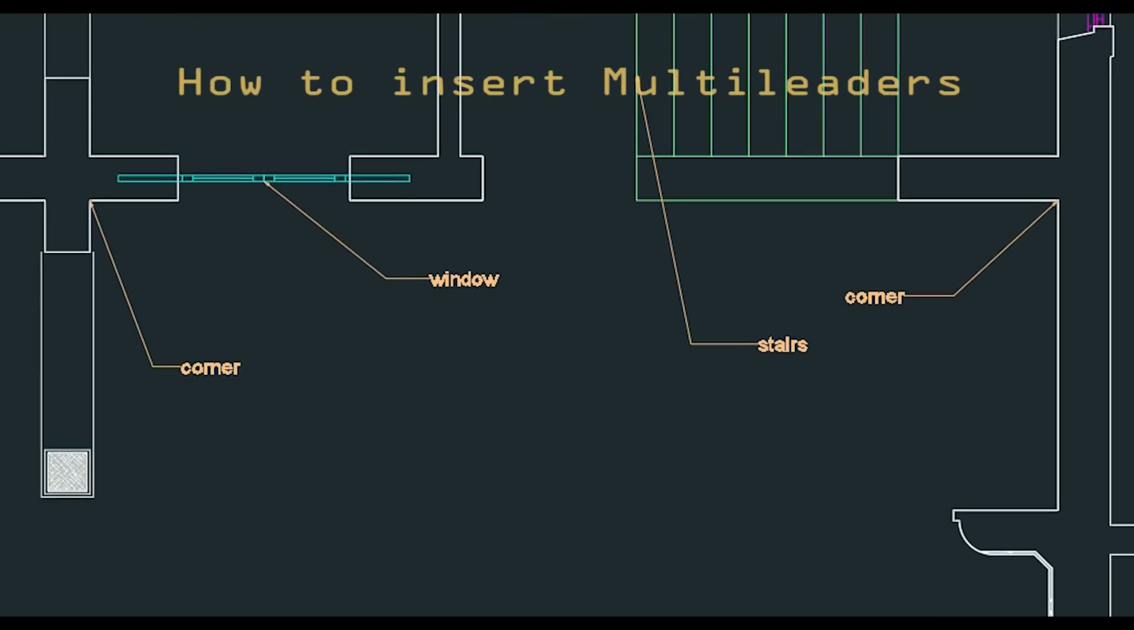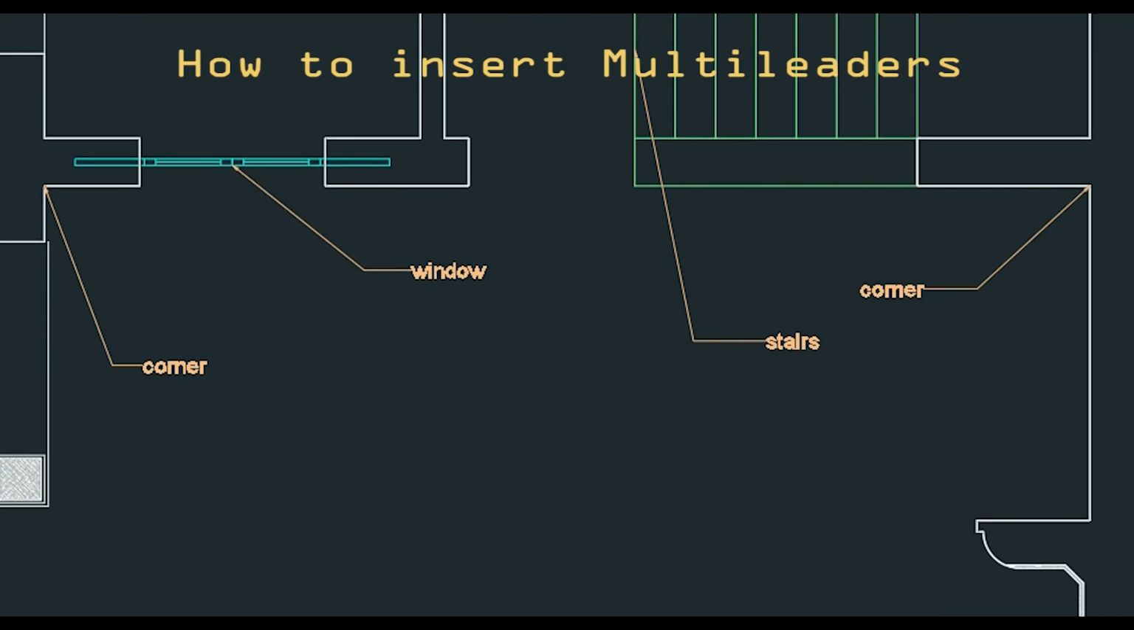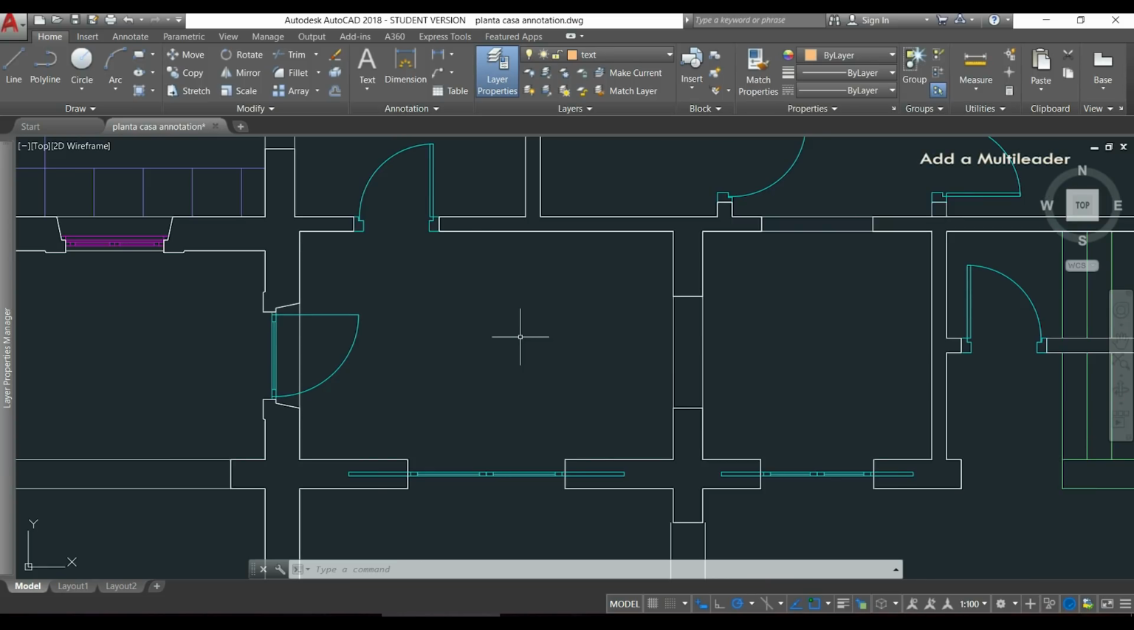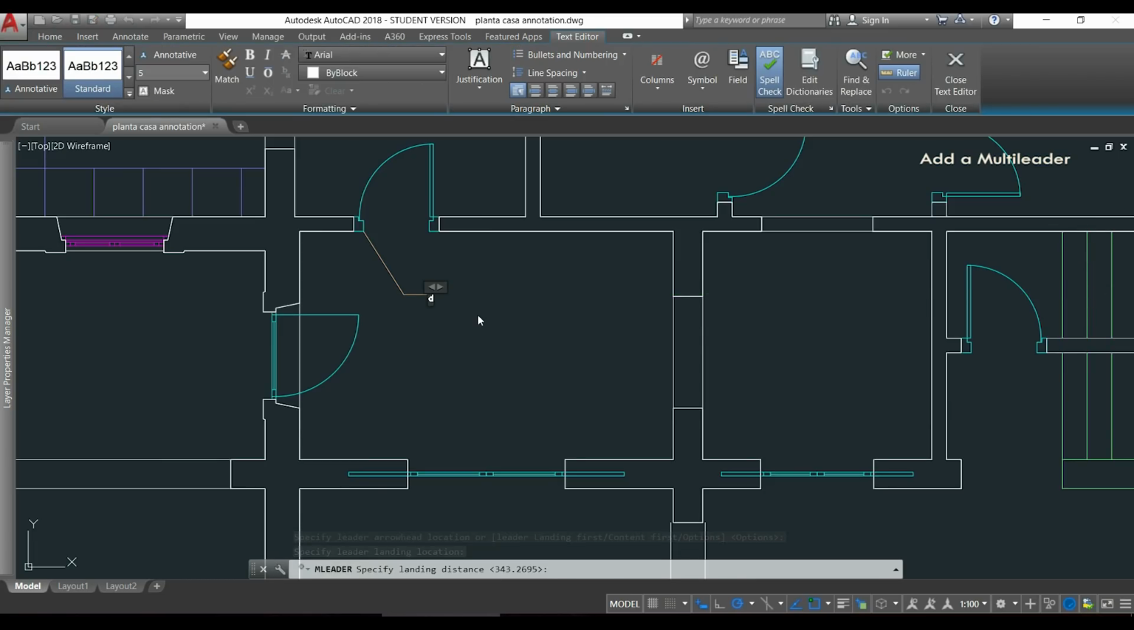Now, let's learn how to insert multileaders. To insert a multileader, you can click on this icon under Dimension Lines. I click first on the place where I want to have the arrowhead, then the second point of the leader, and finally I click for the leading line. Now I can type the text, and when I finish, I can click on any part of the workspace.